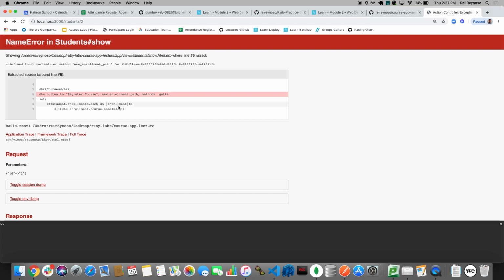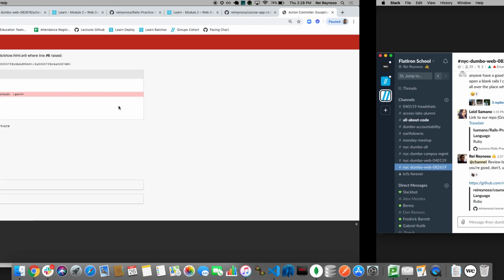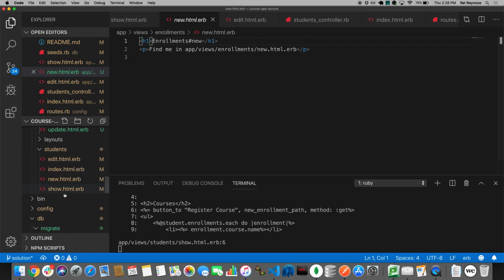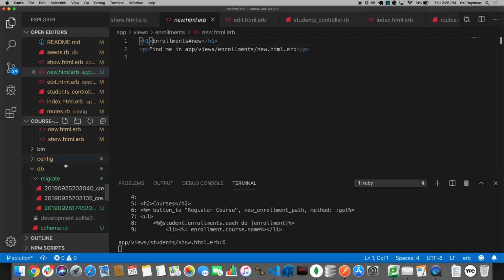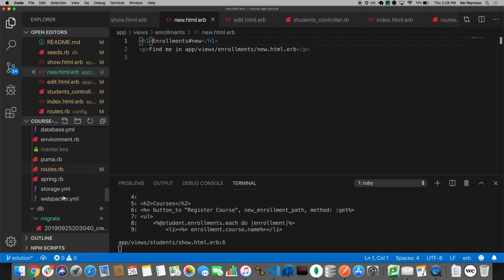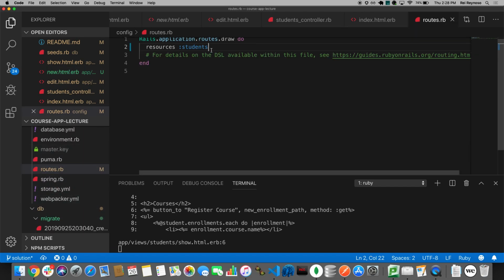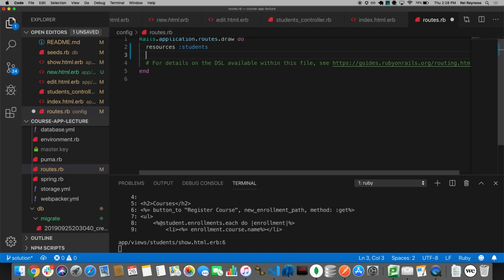So what was our error there? Undefined local variable, new enrollment path. Why is that? Routes. Don't just assume things are working. Your routes, or our routes, are not set up. I only have the resources path for students. So now I gotta set up the path for enrollments.